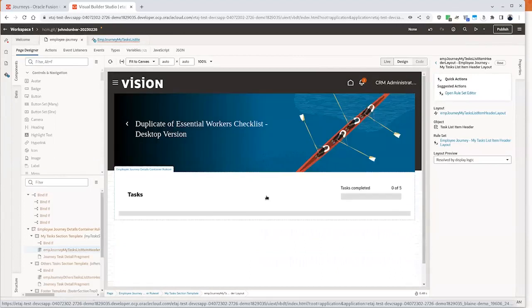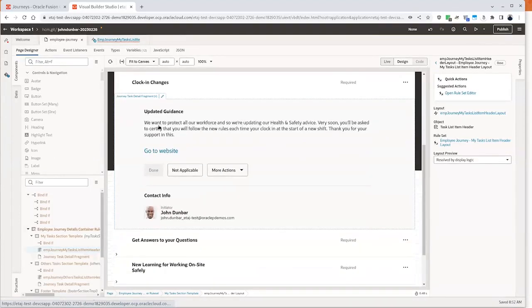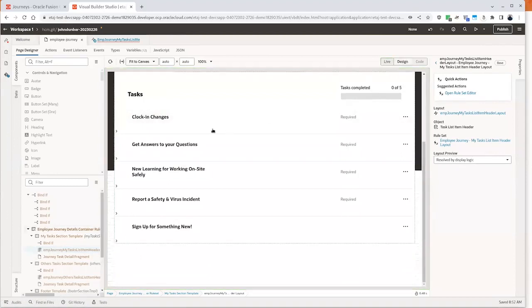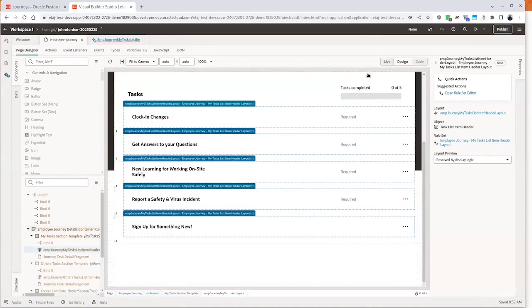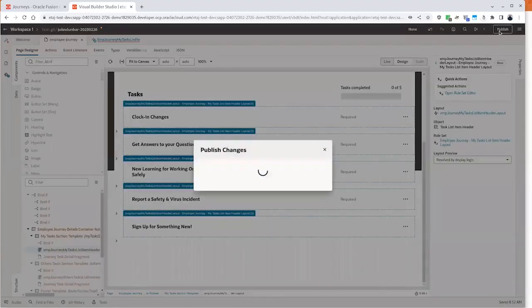If I look at the journey page again, let me minimize that. You can see that the icon is gone. So great, I'm happy with that. I'm going to push my changes up. If you understand Git and you prefer working with Git, you can do the stuff needed over here in the Git repository, or you can just hit publish.